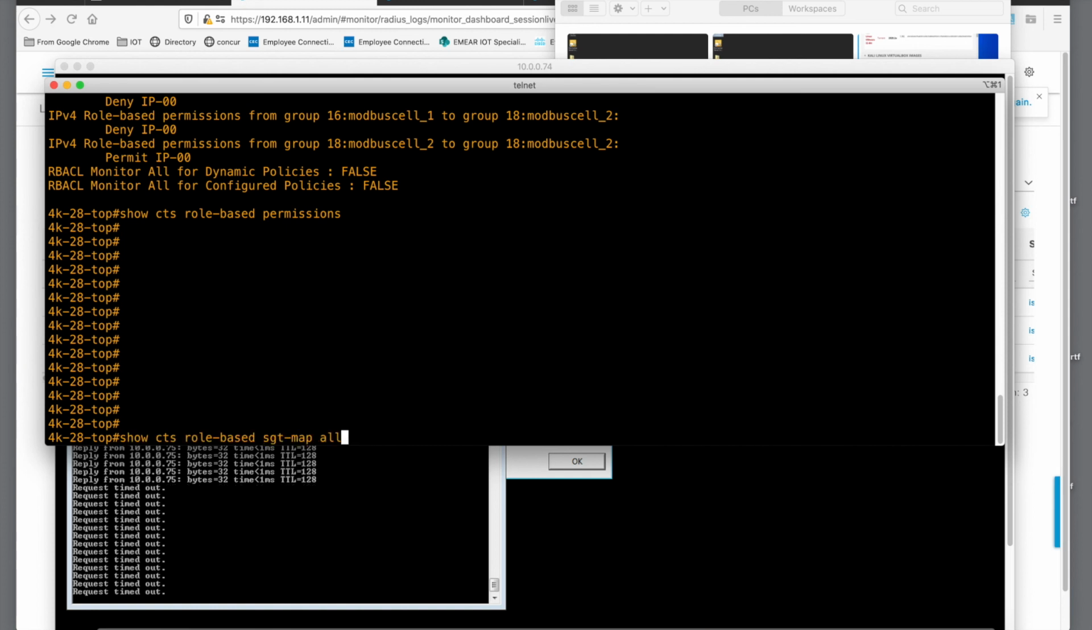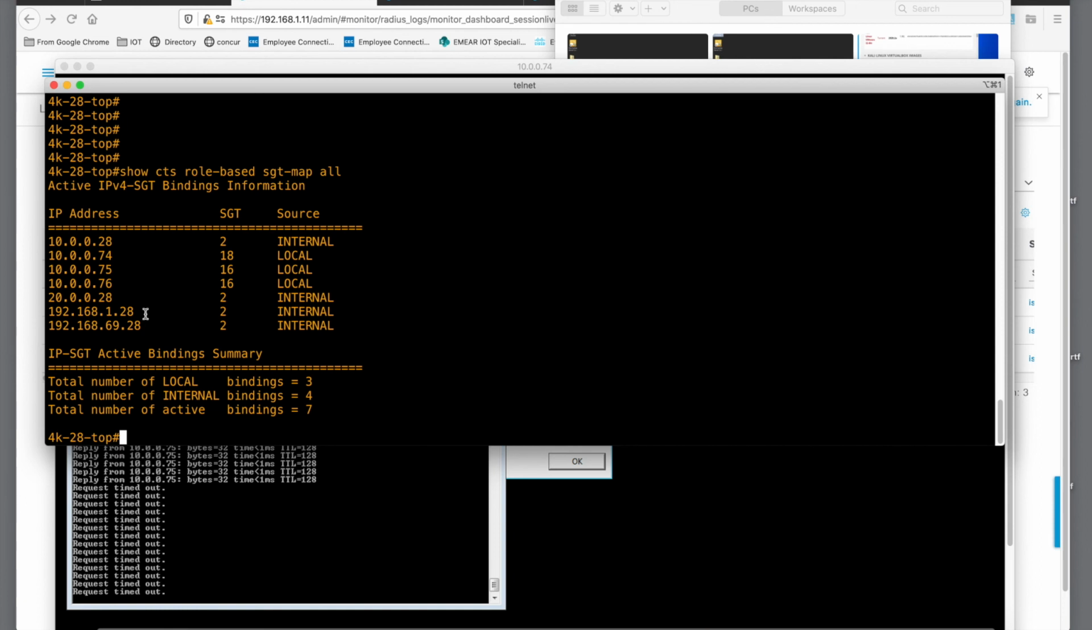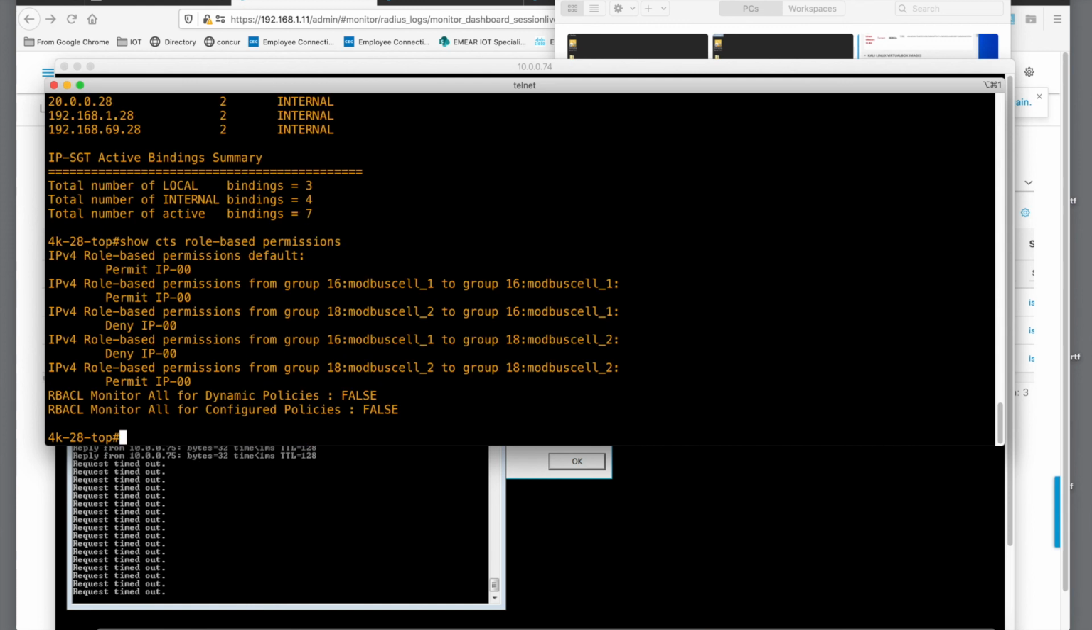If we look at SGT map all, we'll now see a difference. You can see that this endpoint, which is the one that we're actually sitting on here, has had a different SGT pushed to it. And we know the effect of that. We'll also see a change in the way the policies have been applied. And this is all in line with what you would expect to see.